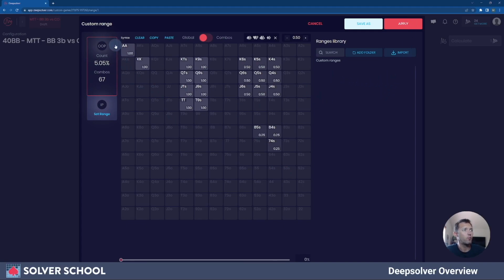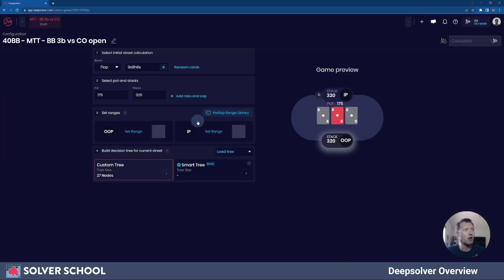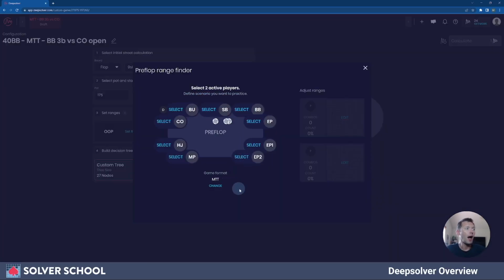If you want to build out your range library over time, you can save these ranges and end up with a robust selection of ranges that you want to use here. But I'm going to cancel out of this, and I want to go through one of my other favorite features of Deepsolver, this preflop range library. I can't tell you how many emails I get from people asking, what ranges should I use? And the answer is always, it depends. The ranges are going to be one of the most critical factors in the output of a solve.